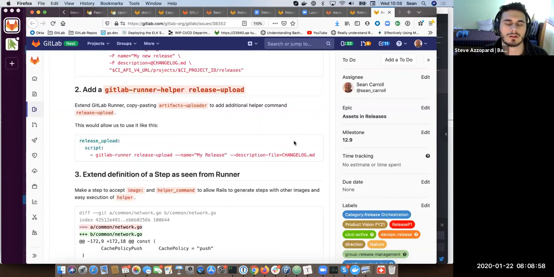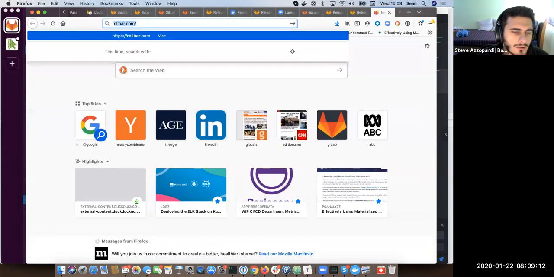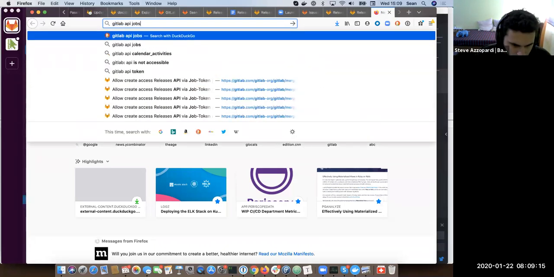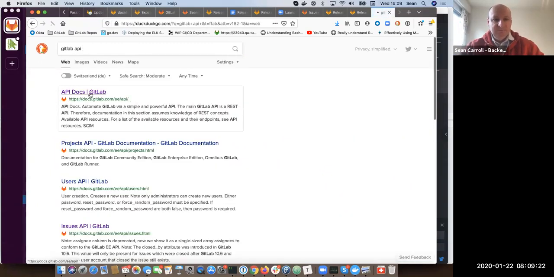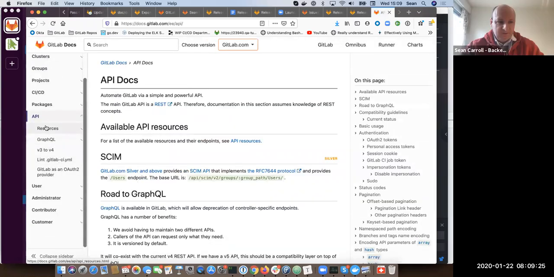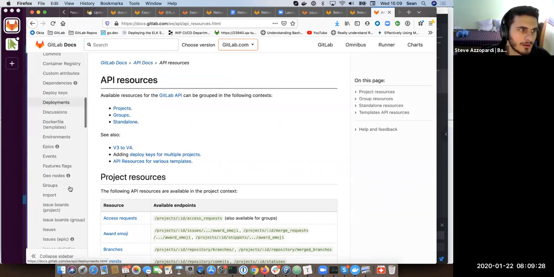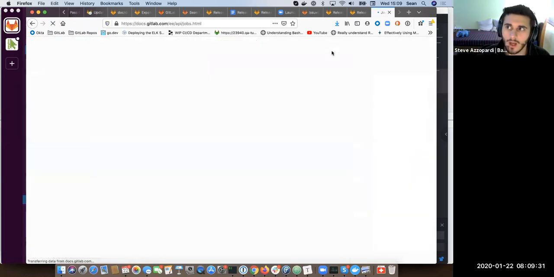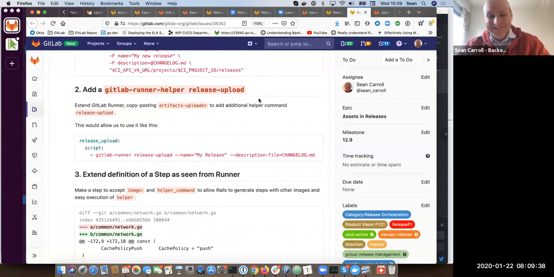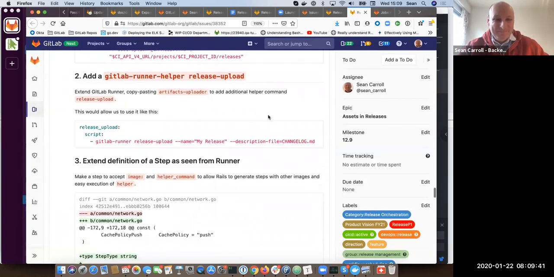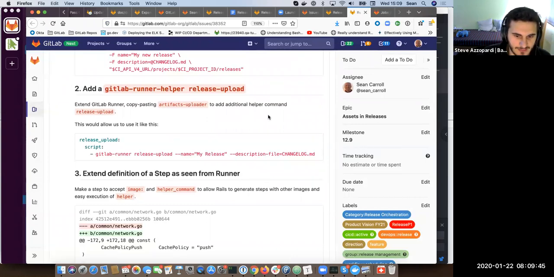But what Kamel suggested is, if you look at the jobs API, we have something we call steps. I'm not sure if Kamel mentioned that in the issue or not. Let me see. Yes. So in the jobs resources. Yeah. So if you look at Kamel's comment point number 3, the API is not documented because it's an internal API. Okay. Right. So if you look at extend definition of a step as seen from runner.